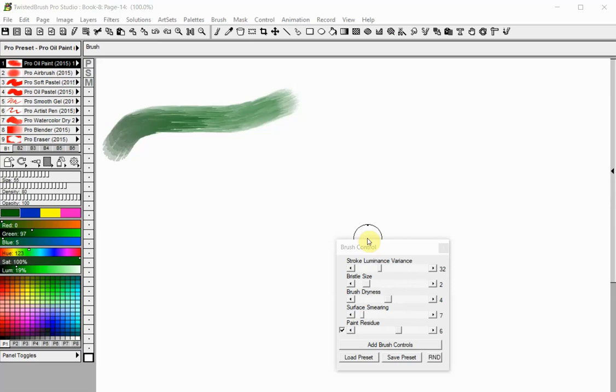A brush in TwistedBrush Pro Studio is a combination of core brush style or variant, size, density, opacity, color and brush effects. Brush effects are extremely powerful and play the biggest role in determining how a brush will look. Through the Brush Control Panel, Brush Adjustments Panel and the Color Bar you can easily achieve different variations of any brush.